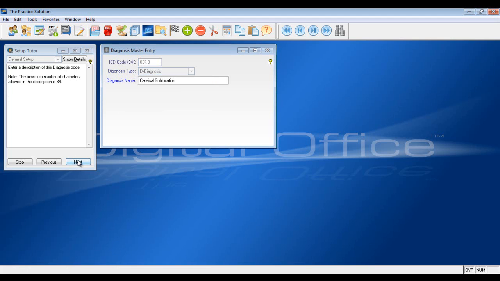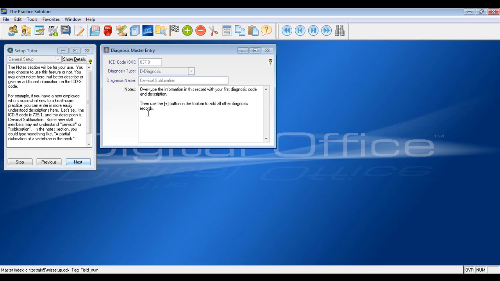Click Next again. And here we have notes. The notes are here for your personal records describing certain things about either the diagnosis type, code, or the name itself. Perhaps you need a note describing why you've entered this particular diagnosis as it's kind of unusual, or for really anything that has to do with this. Perhaps a new employee in the office isn't as familiar with some of these codes as other employees have been. These notes can be helpful for people like that.